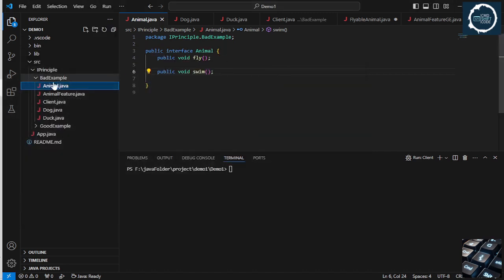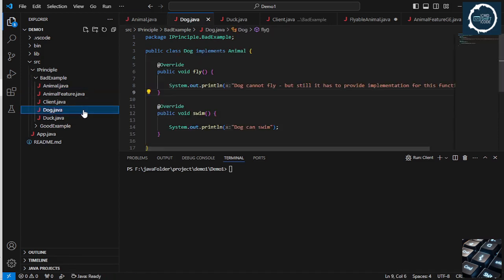Firstly, I'll go to the bad example. I've created both bad and good examples under this package. In the bad example, I created an Animal interface. The interface has two functions, fly and swim, which you can say are features of an animal. Then I've created two classes, one dog which is implementing Animal.